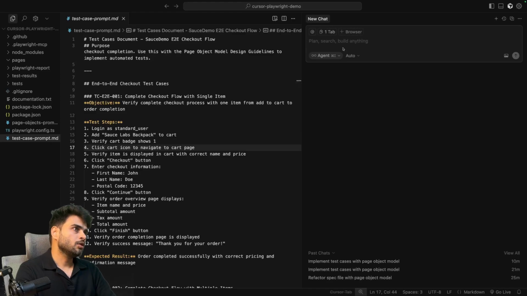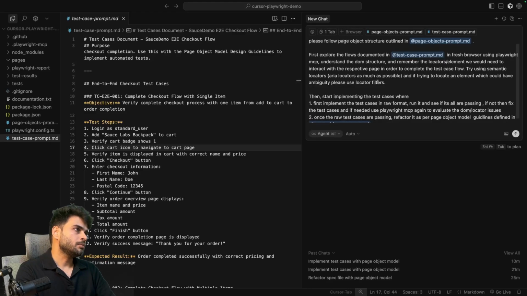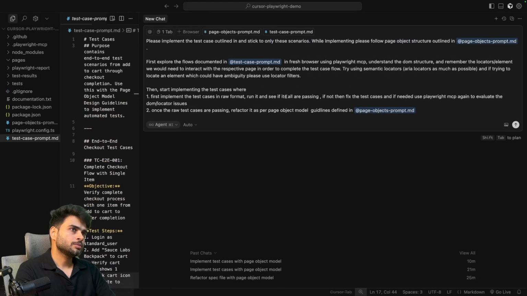So the prompt I have already written, so I'll just copy paste the prompt. Let me show you the prompt. Prompt is very simple, that please implement the test cases outlined in this particular prompt file and then stick only to these scenarios. While implementing, please follow the page object structure outlined in this prompt file, right? Then I've added the detail that start exploring first as per the scenario outlines. Use Playwright MCP for it.